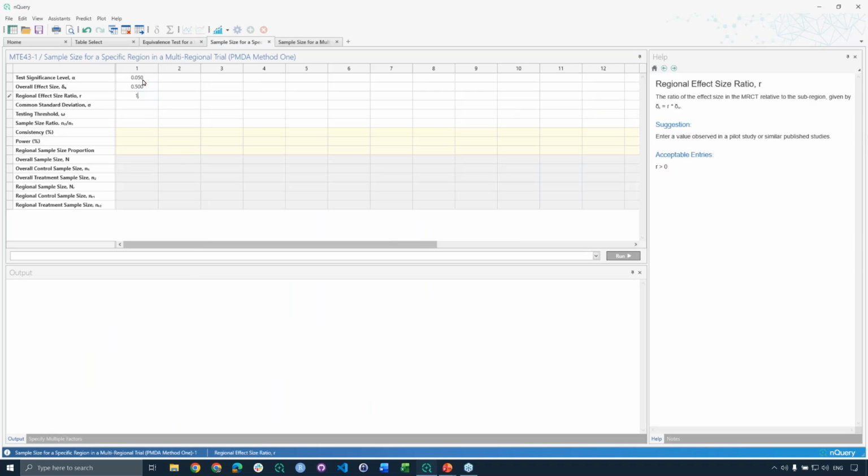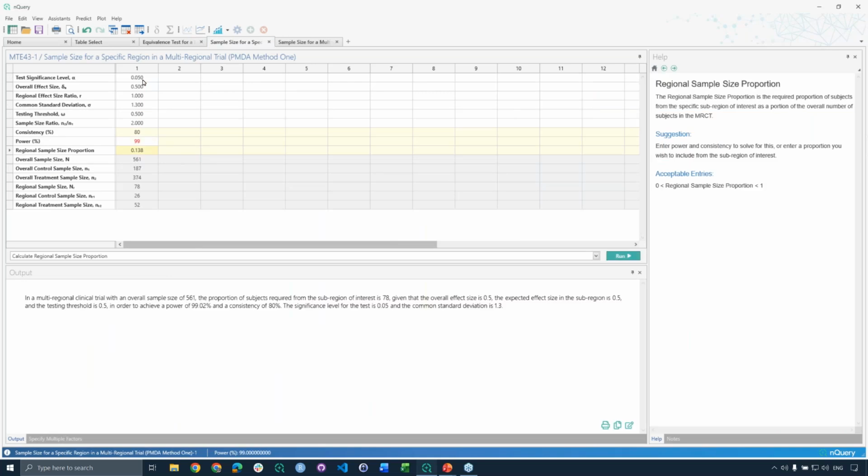And so, as I mentioned there, we're going to fill this as 1, but I'm going to talk about it again more in a second. The testing threshold was 0.5, and the sample size ratio was 2-to-1. The consistency target was 80%, and its power was 99.